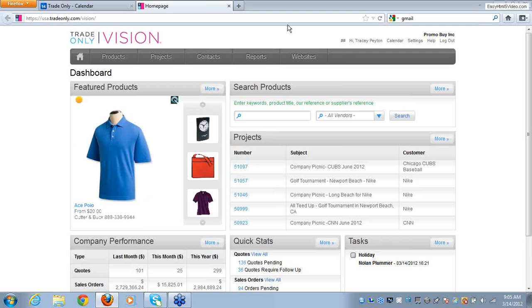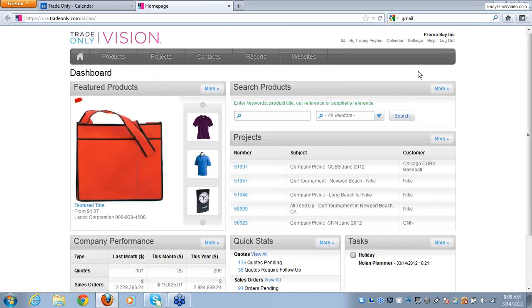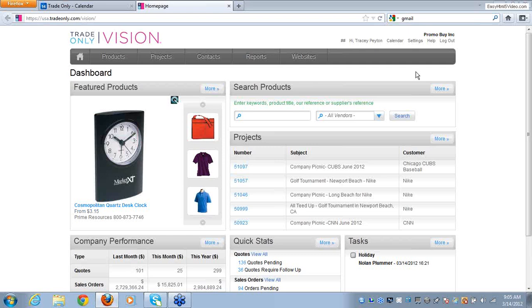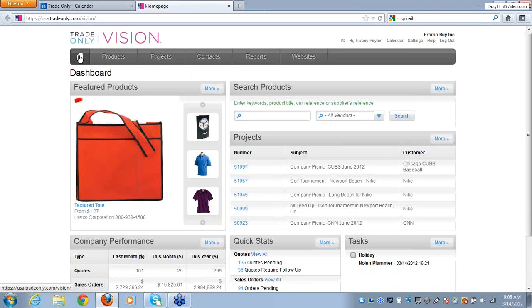Let's go over a few things on the dashboard that you'll see that are very helpful in navigating through the Vision system. Up at the top, you'll see a gray toolbar, and this toolbar will appear on every page within Vision. So if you do get lost or turned around, you can come up to the navigation toolbar and click on this house, which is the home button, and this will take you back to the dashboard.